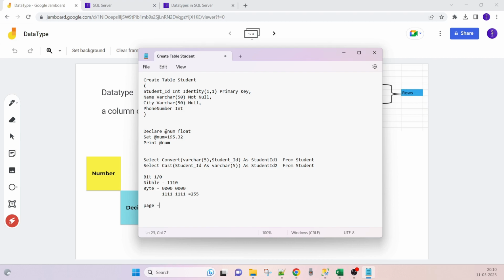What is a page? It is a memory allocation in the background, correct? We have to save the data in the database, or when declaring a variable, at that time we are saving some memory in the database. So there is a small unit, the basic unit of storage in SQL Server, which is called a page, and the page size is 8 KB.